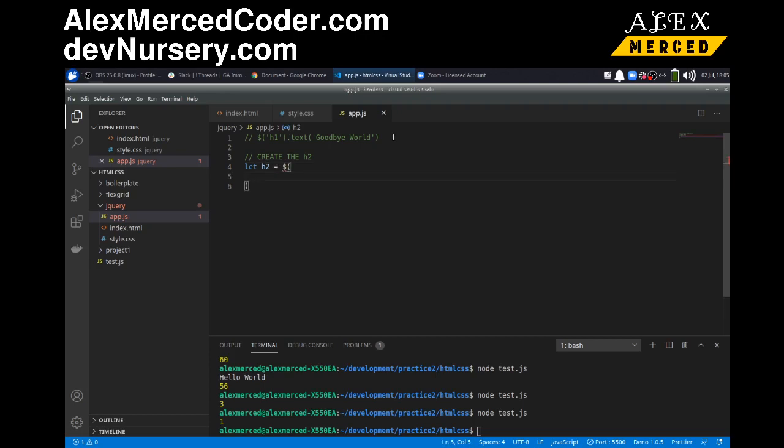Everything in jQuery is this $ sign function. So you always know it's jQuery when we see the $ sign. Actually, the convention is to start variables that hold jQuery objects with a $ sign. Okay, $h2. Cool.